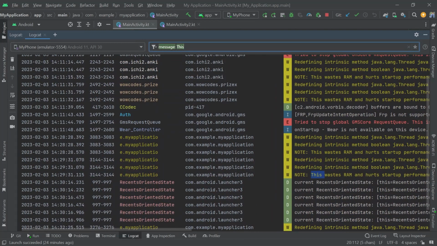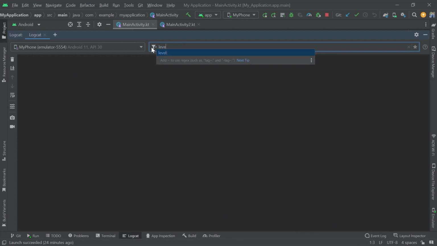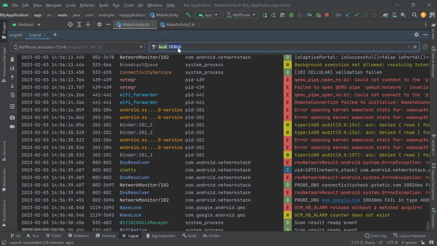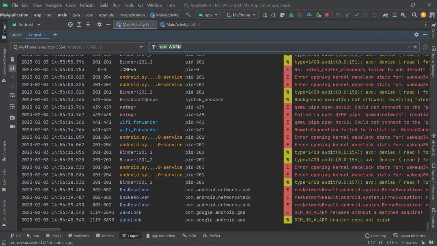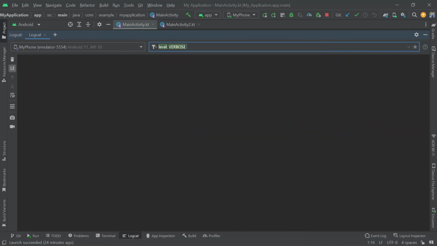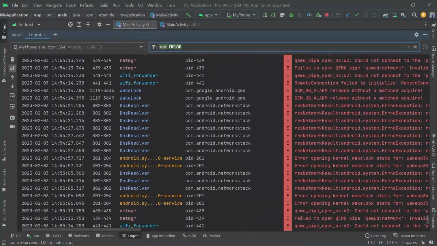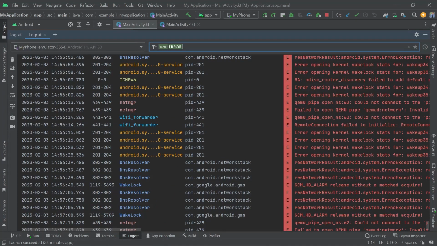After message, we also have level. With level, you can see all the messages here that are of debug level. There are more levels. Let me write warning here, or we can write verbose, or we can write error. So all these are errors here. The level tag will match messages of the specified or higher severity log level.